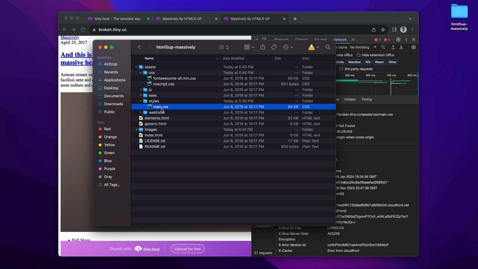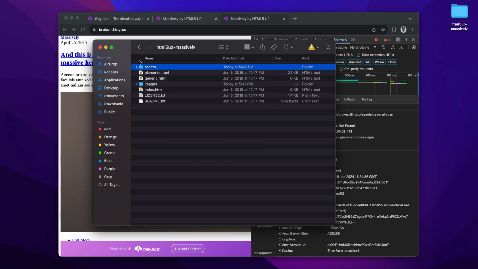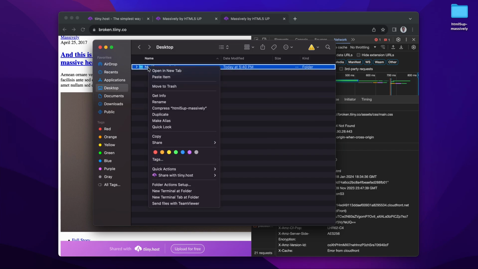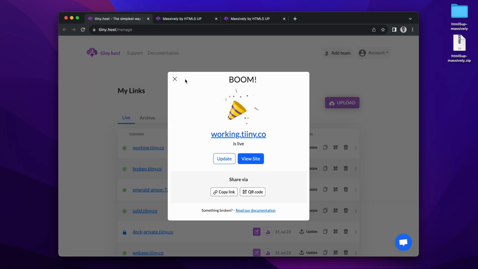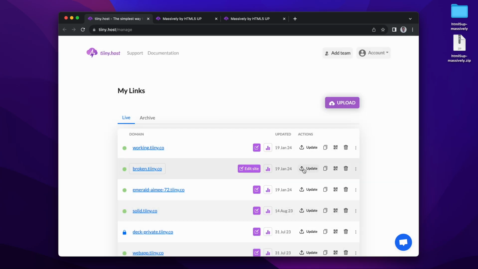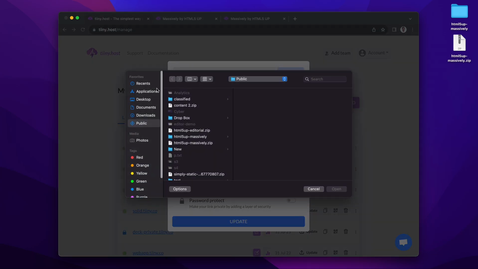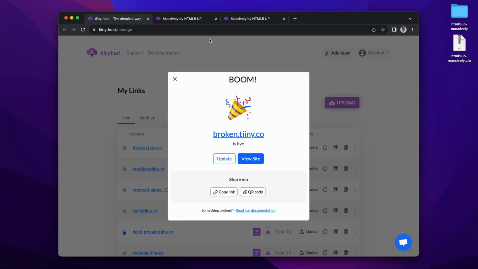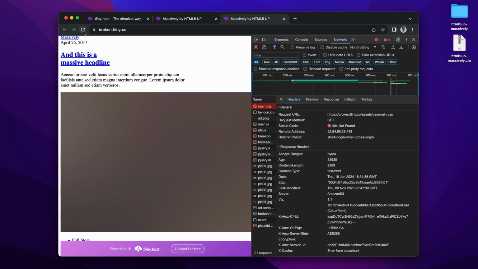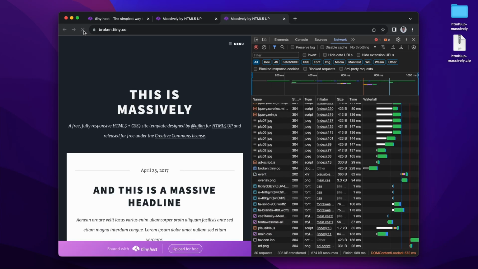To fix this, we just need to copy this over to the CSS folder, and then we can hopefully just re-upload it. So I'm just going to compress it, and we're using a tool called tiny.host over here, so we can update it very easily, and then upload a zip file like this. This will take a couple of seconds. And let's have a look at it now. Let's refresh it once more. And oh, cool, that's great.